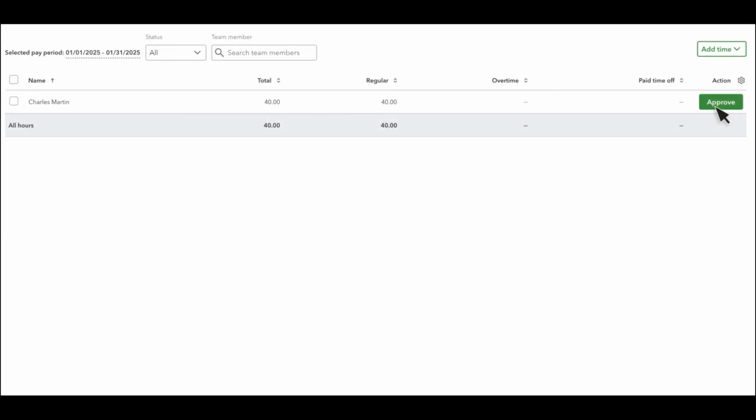Select Approve Time to confirm hours. You can approve time for each employee individually or select multiple employees to approve all at once. If any hours are missing, choose Add Time to enter them manually.